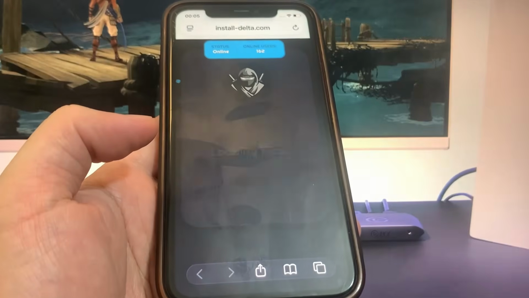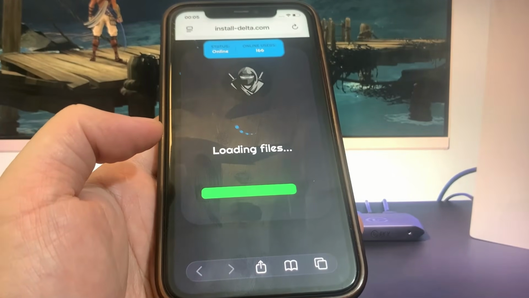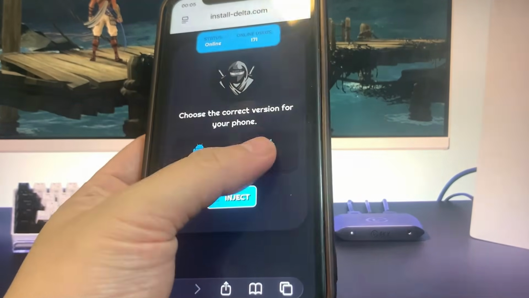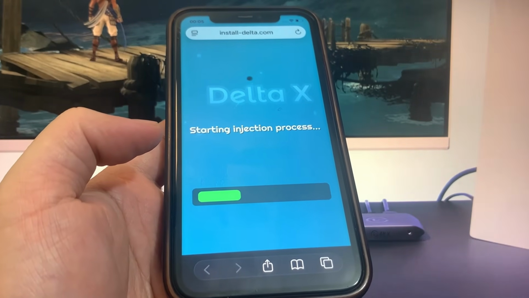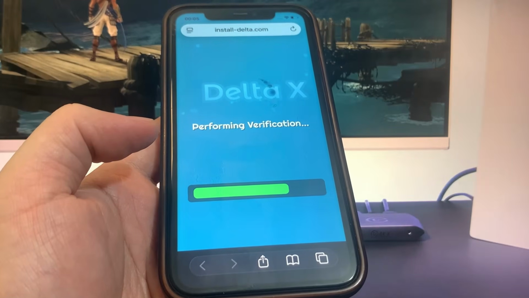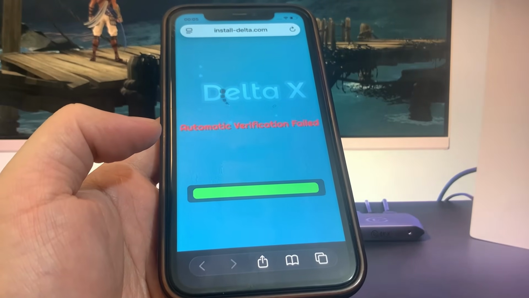Before you download it, it's going to ask you if you're using an iPhone or an Android. So just go ahead and pick the device, press inject, and the last step is the verification, where we have to download 2 apps and follow the instructions. It's completely free from the official App Store. So I'm going to show you guys exactly how to do it.